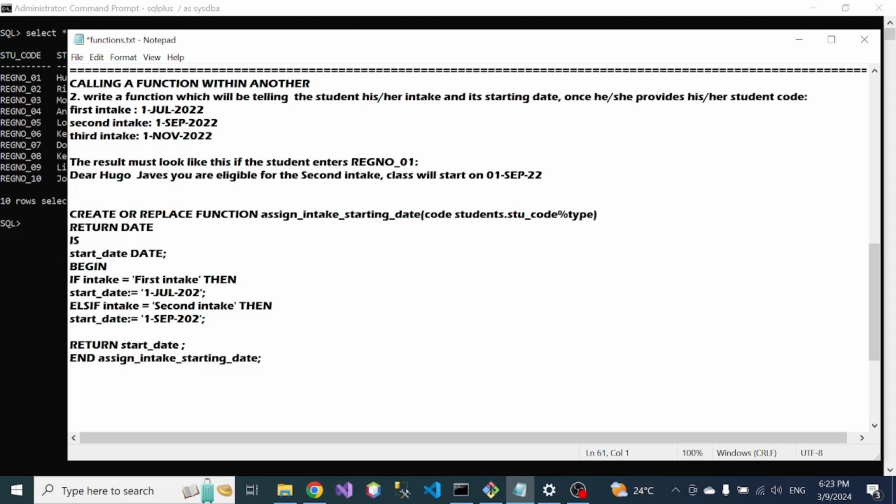Another condition is this one. In case of the intake equals to the third intake, let's put that condition. If intake equals to third intake, the starting date will be 1st November 2022.